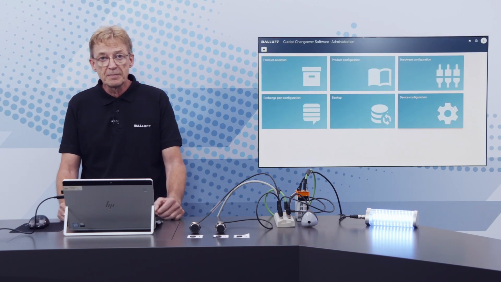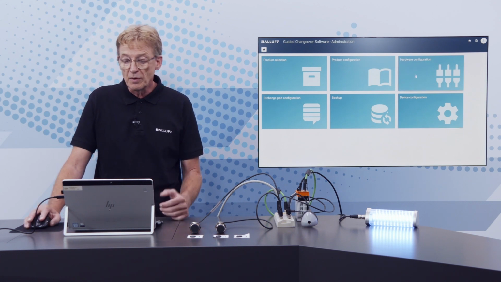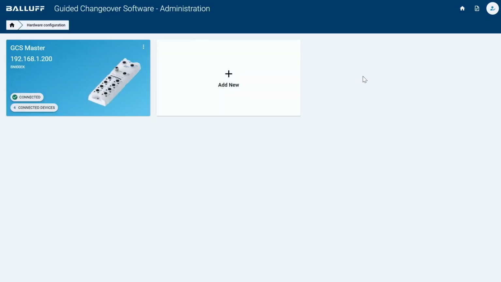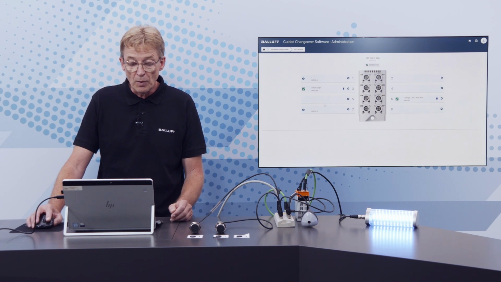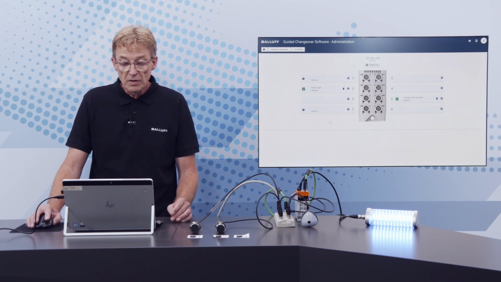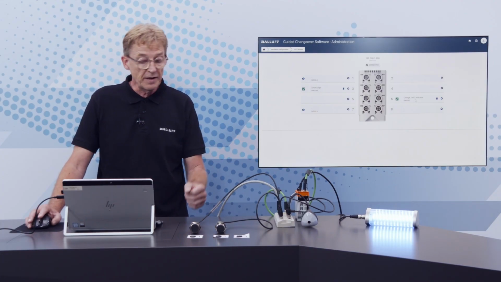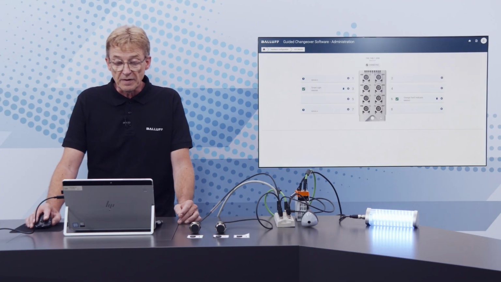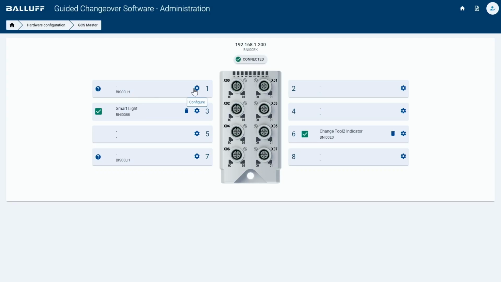To configure this permanent detection or single detection, we first have to go into the hardware configuration, select our connected master, and then we see that there are already two RFID read-write heads, these two here on port number 1 and port number 7, connected. We also have the smart light connected and a smart light indicator also on port 6. So let's configure the two RFID read-write heads.